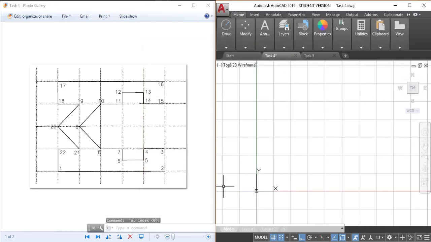In order to invoke the line command, we write L and press enter. Let me show you that we are not in the dynamic mode, we are actually out of it. We will start our drawing from this point, which is 1, 1, but we are not giving any coordinates. Now how many boxes do we have to move? 1, 2, 3, 4, 5 boxes in order to reach point 2.